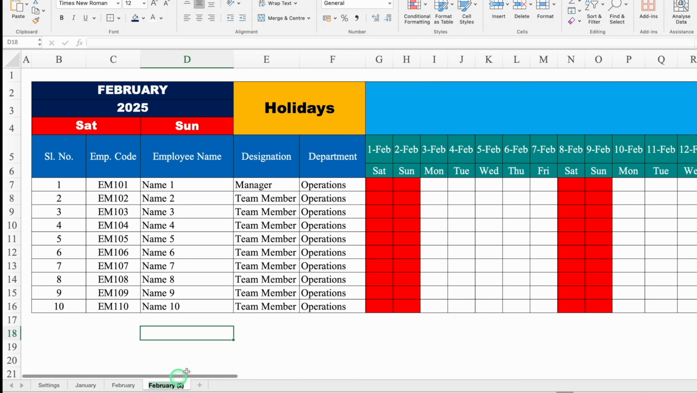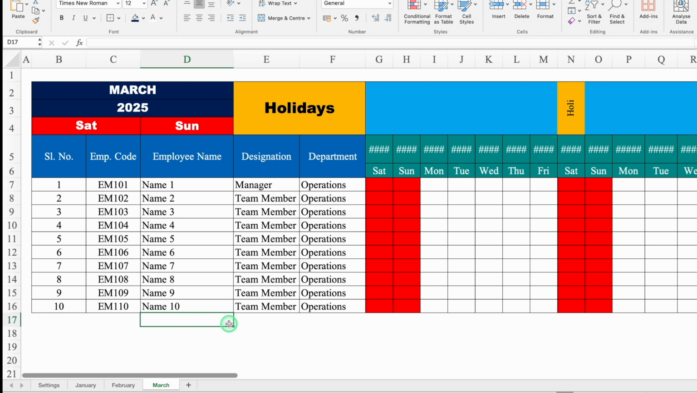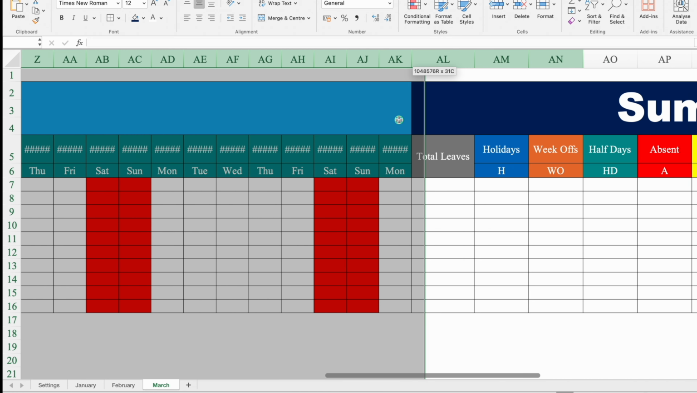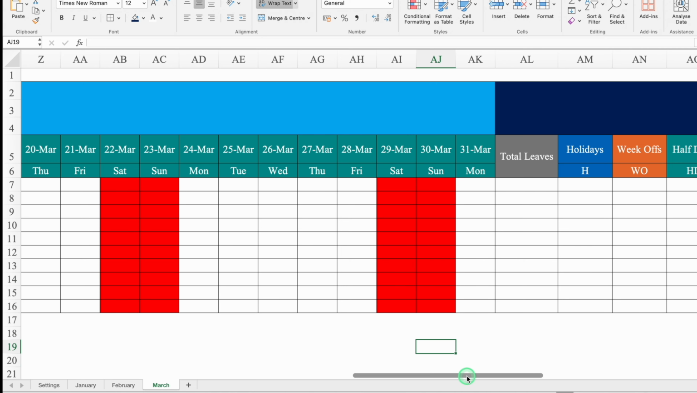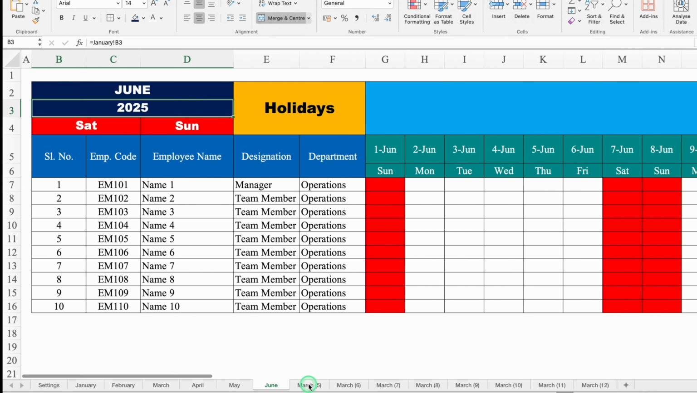OK. This will be March. We'll go on top and we'll do it March. In the same way, we will do the changes till December. Over here we can see hash error. Hash error is basically not an error. We get this error whenever our cell size is small. We'll adjust the cell size. So we will have to select from 1st till 31st and we'll adjust the cell size. Perfect. And our hash error vanished. Now we will insert sheets till December.